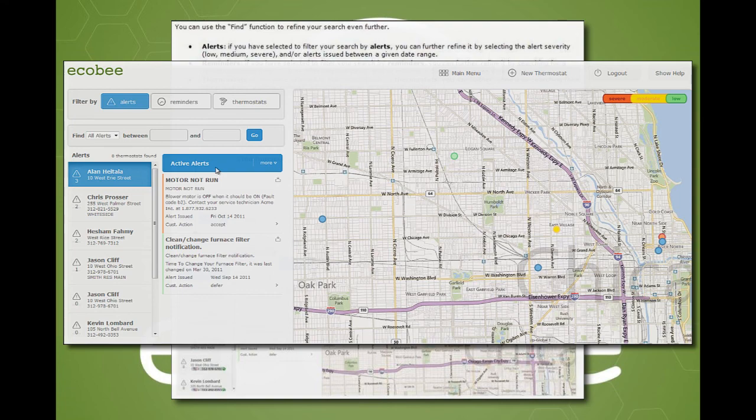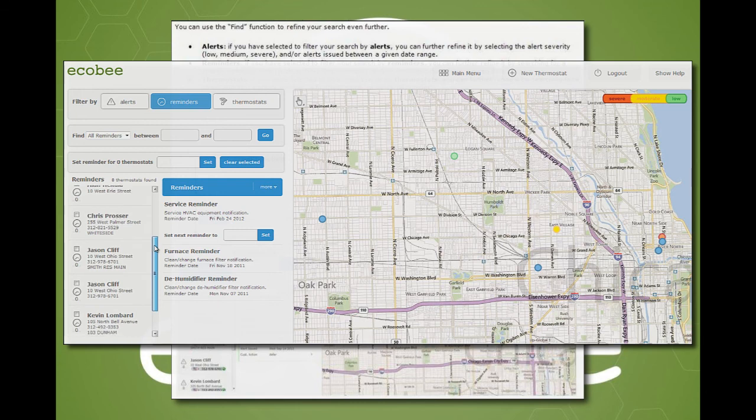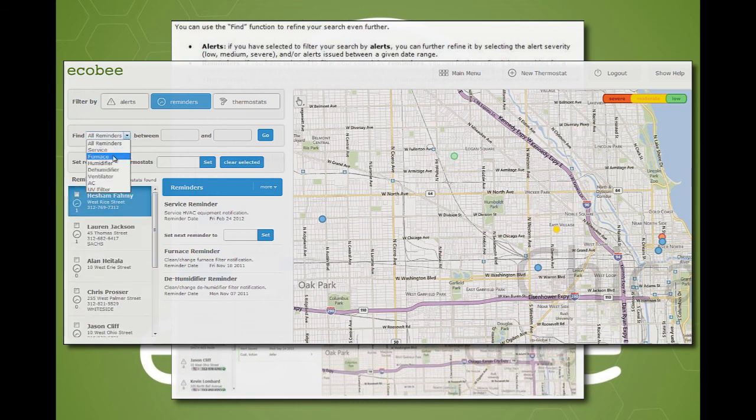And with Reminders, this retrieves all thermostats that are linked to the contractor's account, sorted by the number of service reminders that are upcoming within the next week. The granular filter allows further refinement by searching for a specific reminder type and/or reminders due within a given date range. The default that is shown in the Details view is the Upcoming Reminders.